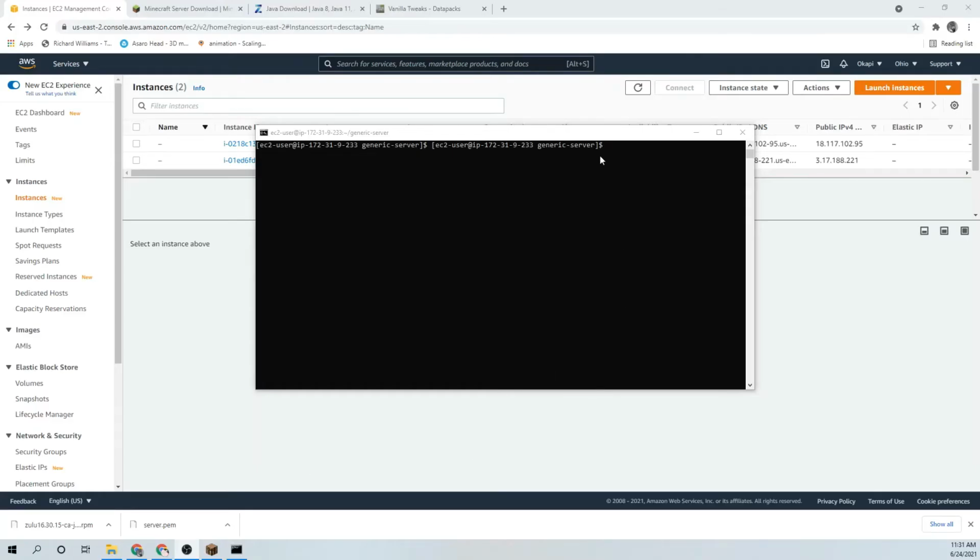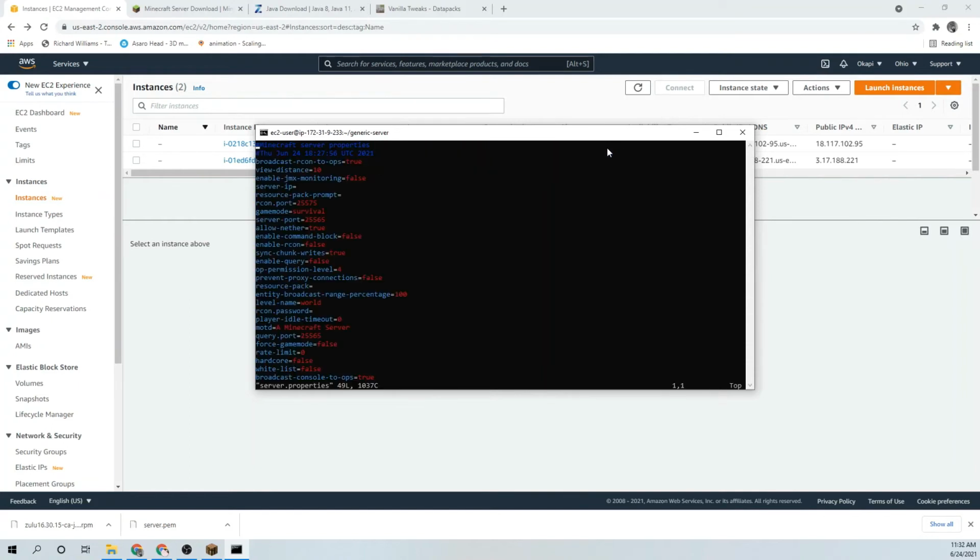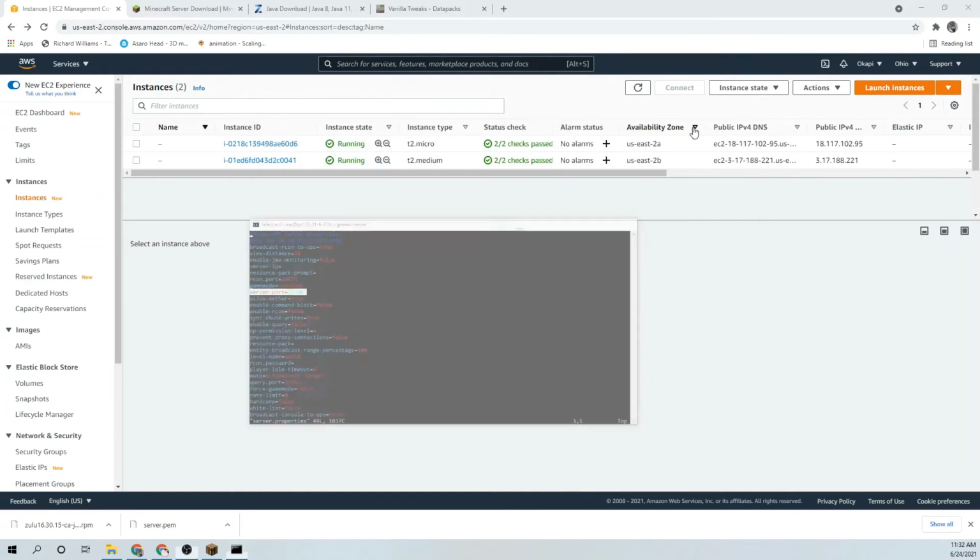Something very important to allow players onto your server is to go into the server properties and find the port. So we're going to go vi server.properties and hit enter. Now as you can see, the server port is 25565.